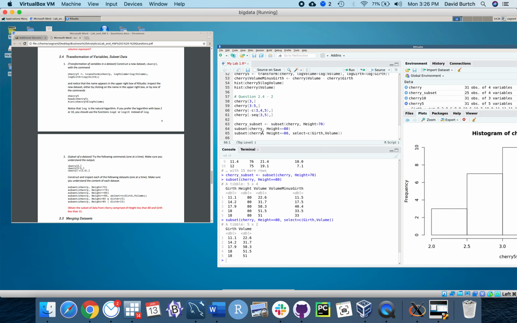Lastly, what I will mention, if you want multiple conditions to be jointly true, you can use and, so this is true and that is true at the same time, or you can use or conditions. This is true or that is true. The symbols for that are the ampersand for an and, and a pipe for an or. So, for example, if I want just observations where height is greater than 70 and girth is less than 15, I would do it like this with an ampersand. So both of these things need to be true for an observation to be kept.